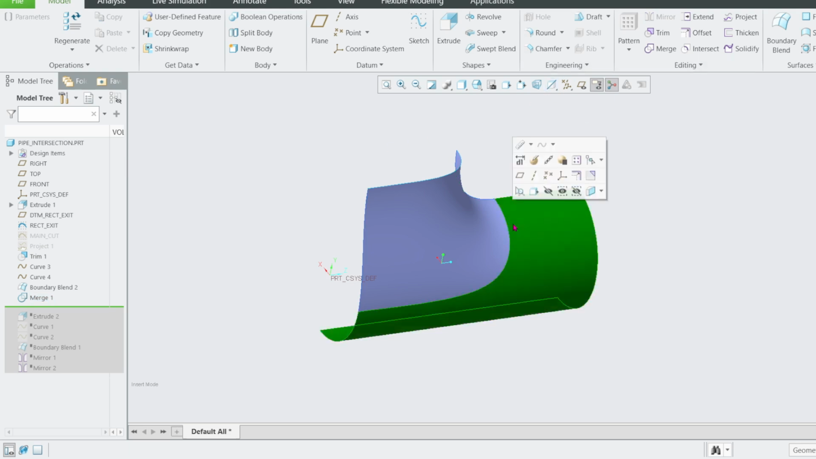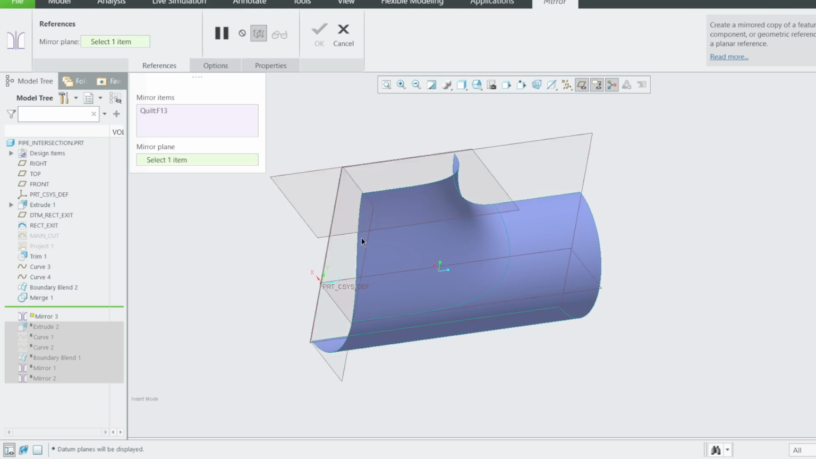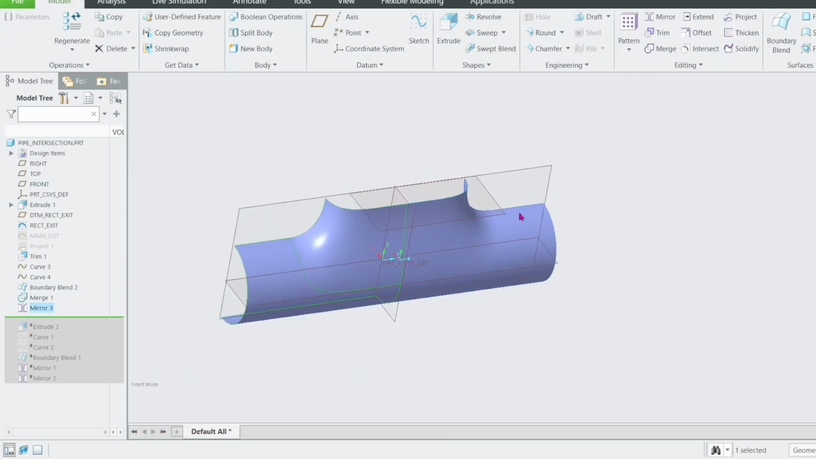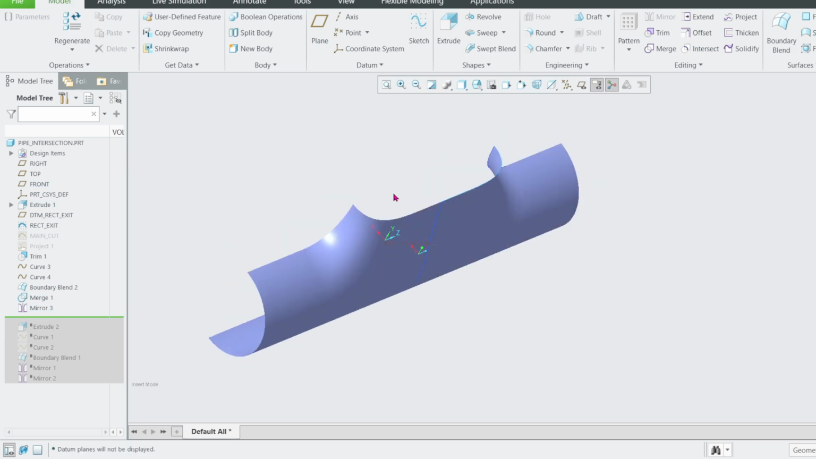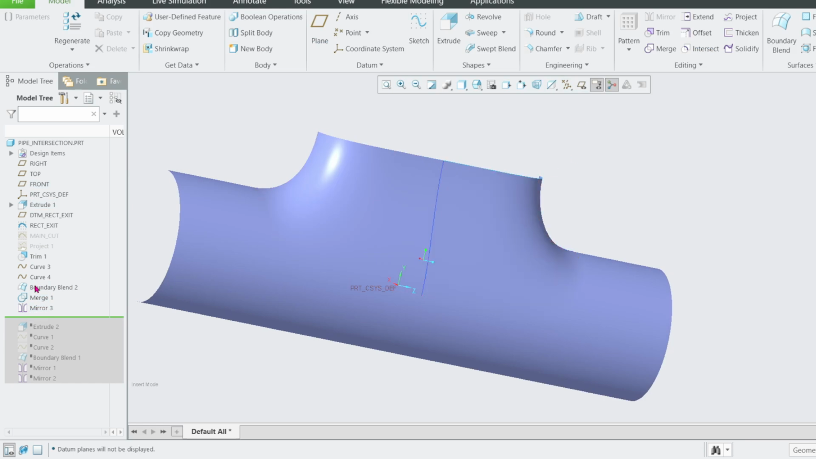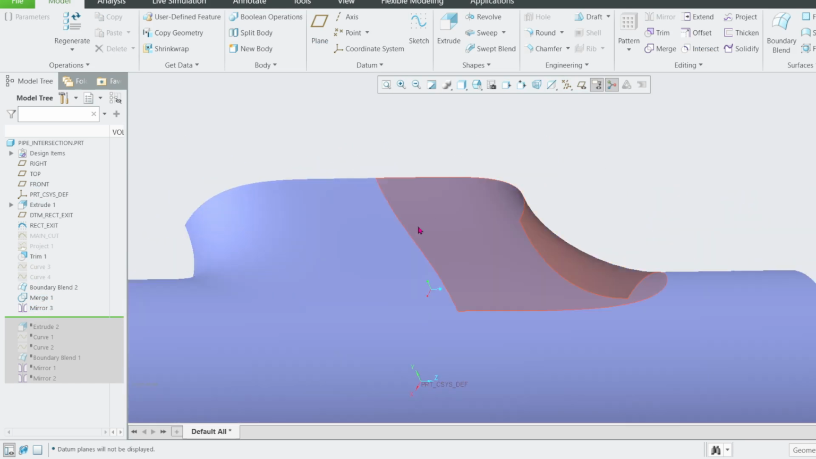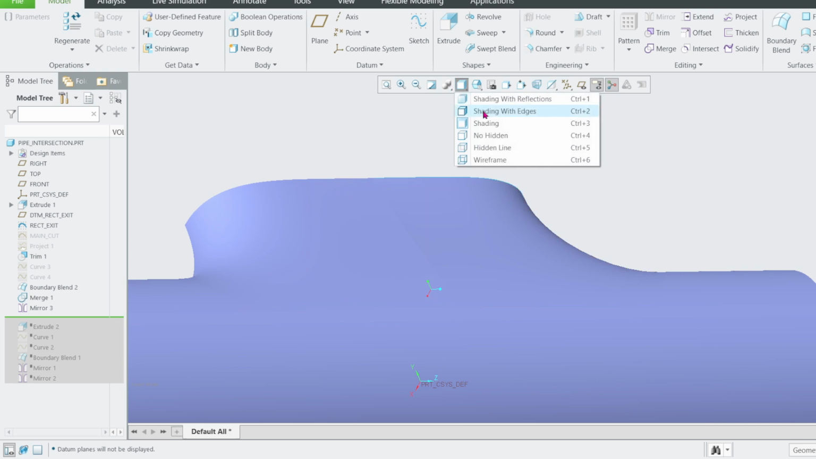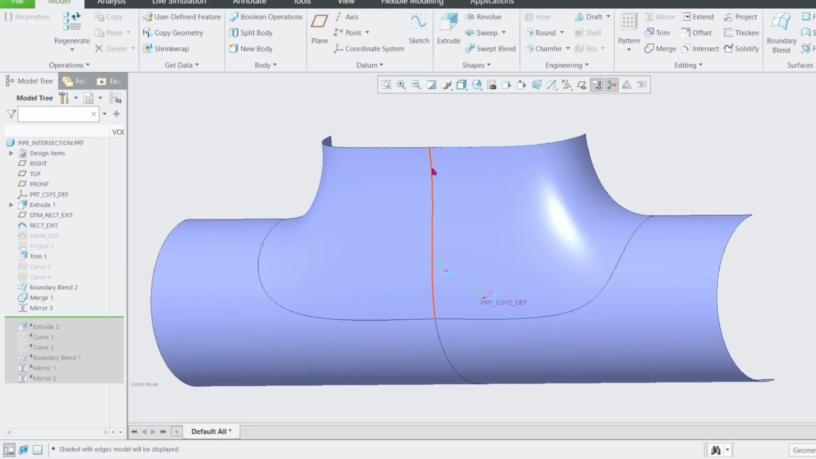Then I need to select this to mirror this to this plane here. And I can decide to take these two and mirror them on the other side. But let me first of all explain something here. Let me hide these two. Now, if you watch closely, there's this curve here. Let me just go to shaded. If you see this one here, this curve is not supposed to be there.